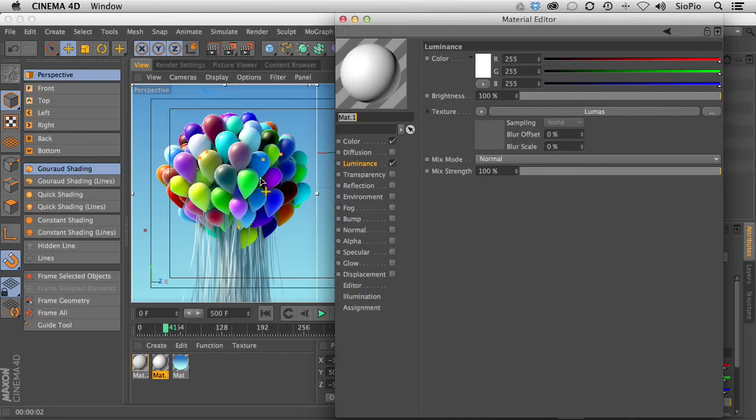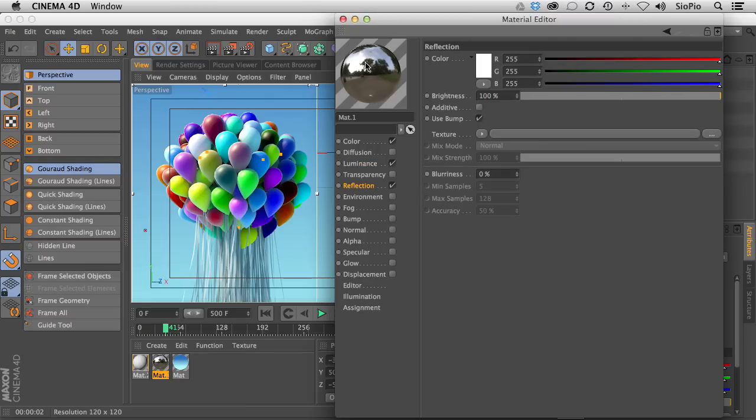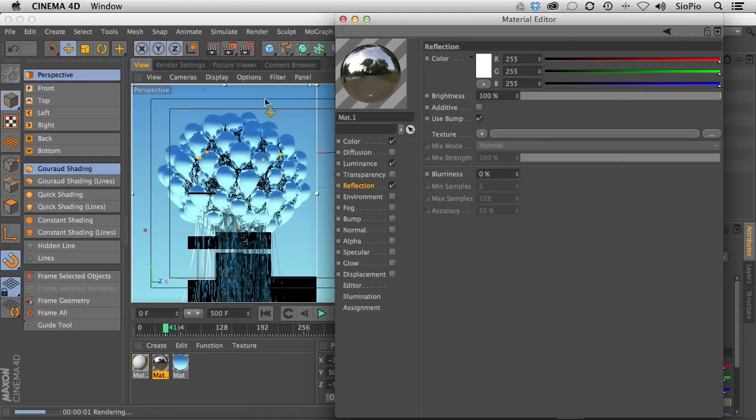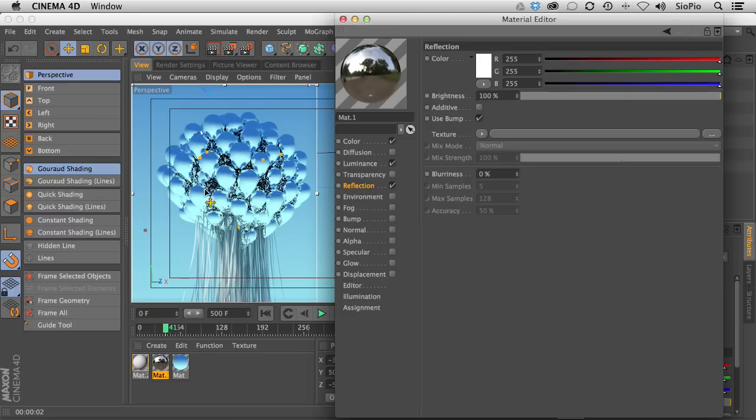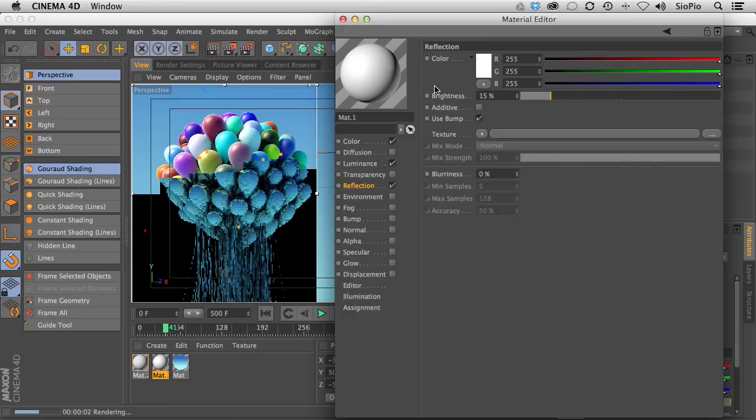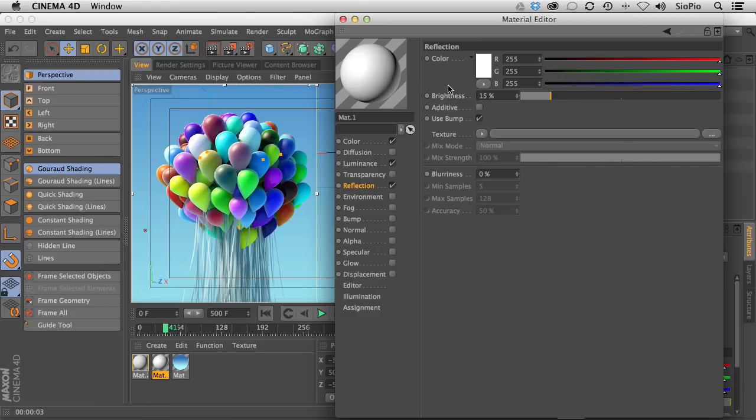And we want to add a little bit of reflection. By default, when you turn on reflection, it's going to be 100% like a mirror ball. So all of this is just going to be reflecting the sky and the other balloons around it. So let's just knock that brightness all the way down on that reflection.